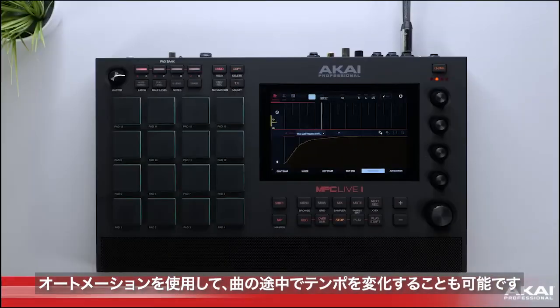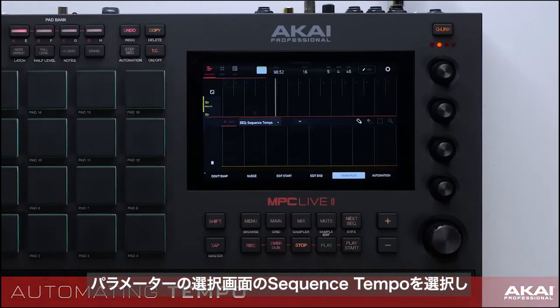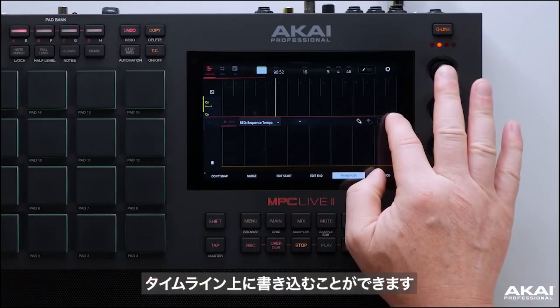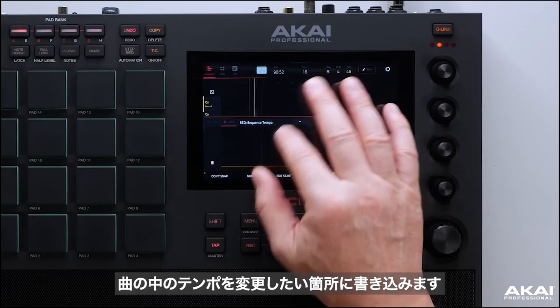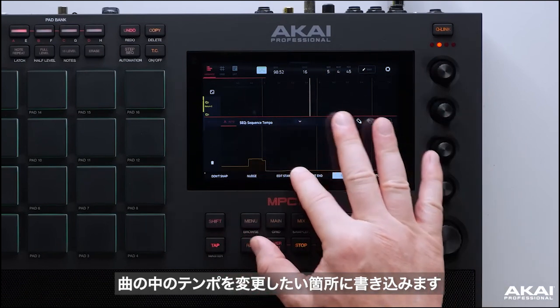You can also create global tempo changes via automation. Simply go to sequence tempo and now you can draw this on the timeline. So if you want certain types of BPM at a part of your song, you can now draw those in directly into the timeline.